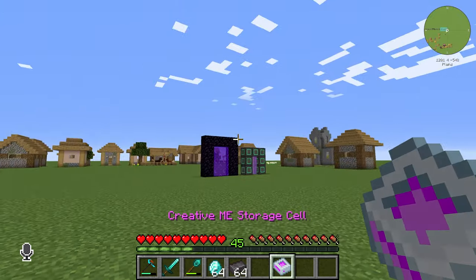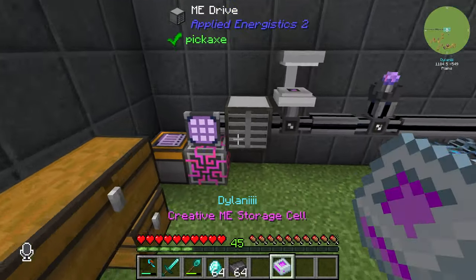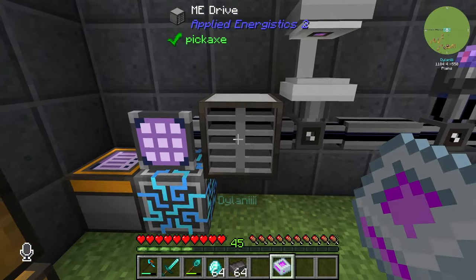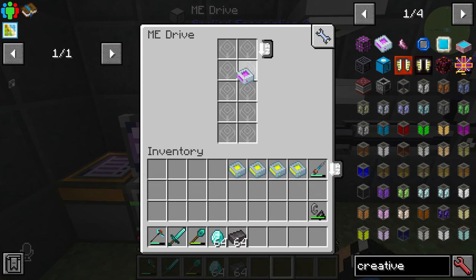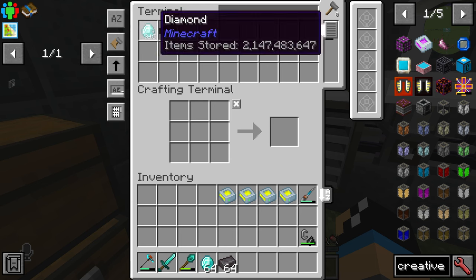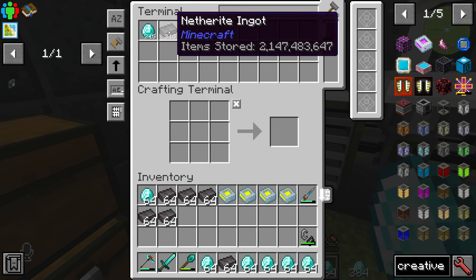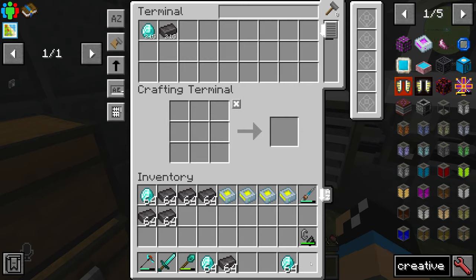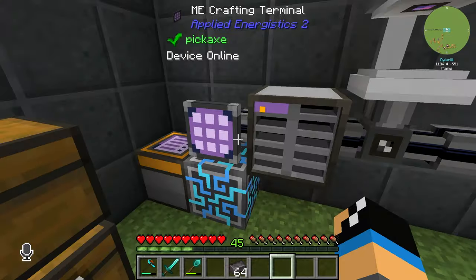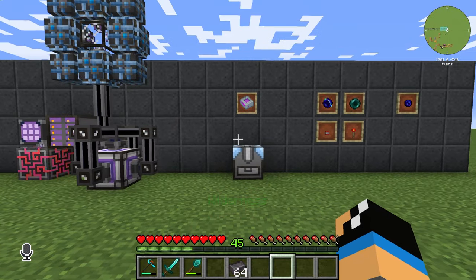You can use it in your test environment, for example, to test something out, and we can use this ME drive, for example, and now we are able to use this terminal to get a lot of diamonds or netherite ingots, what we configured in our cell workbench. And yeah, that's how you can use the Creative ME storage cell.